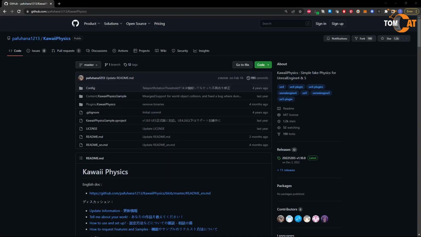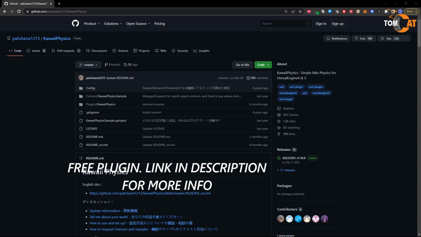In the video you just saw, when Sarah was running around, her hair was moving. I achieved that using a free plugin called Kawaii Physics. If you want to get the same effect, you'll need to install that plugin too. There is a link in the description below, and it'll take you to a GitHub like this.